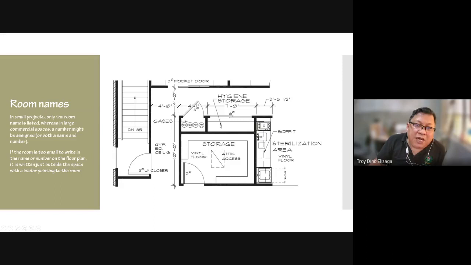If the space is not enough to contain the text for the name of the room or name of the space, you can put it outside and then use an arrow like here. This space is for gases. So the text is placed outside and then it's pointing inside. Or this one is hygiene storage. So it cannot fit here, so you put it outside and then you have a leader.